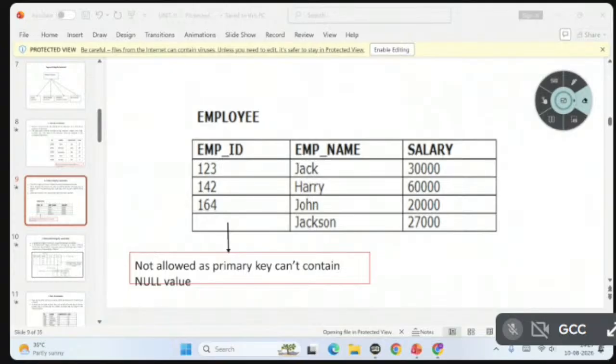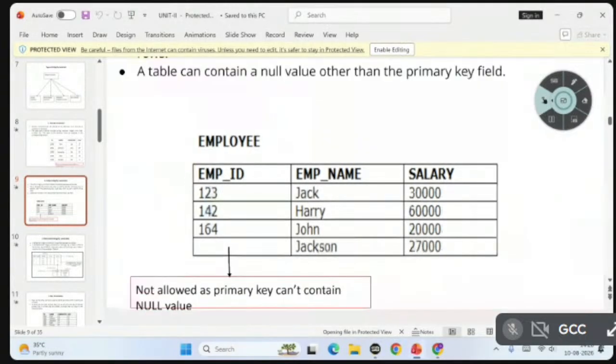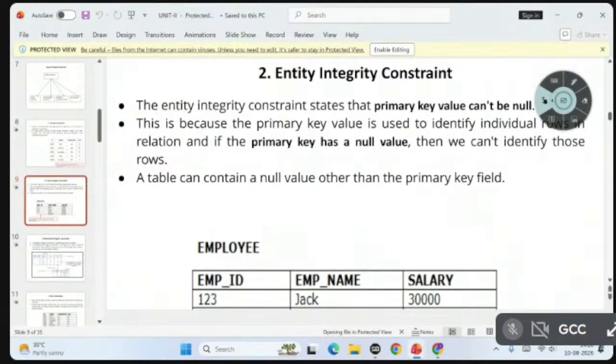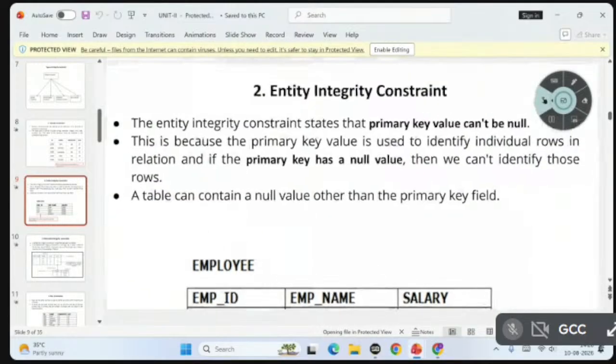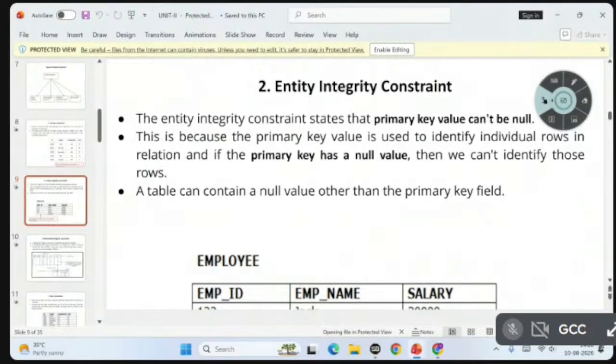Understood? Yes or no? Now, entity integrity constraint is nothing but, what is the condition for this entity integrity constraint? The primary key value should not be null. Clear? What is the condition with this entity integrity constraint? Primary key value should not be null. Look here, that is the condition. The primary key value cannot be null. This we call an entity integrity constraint.